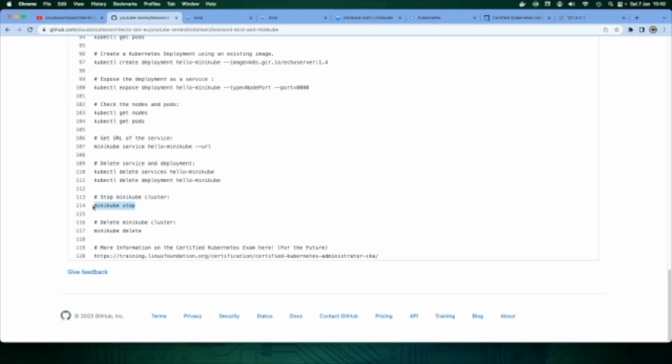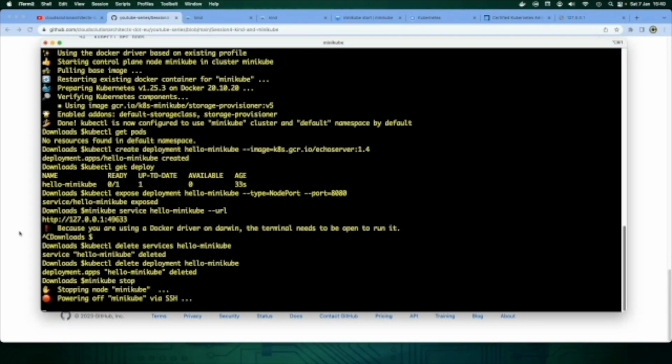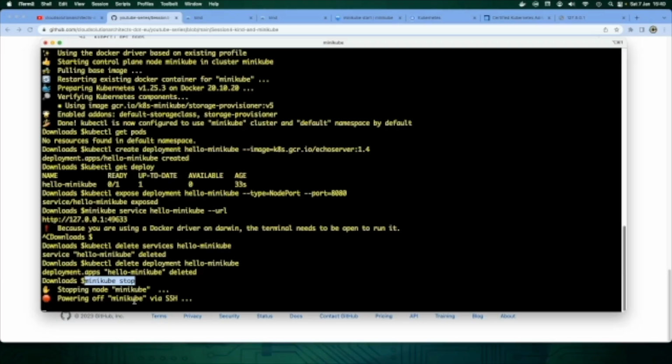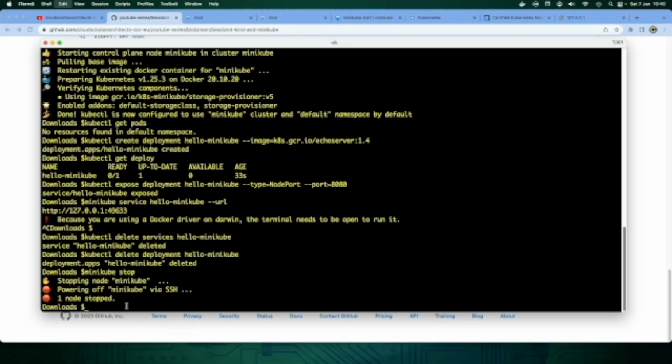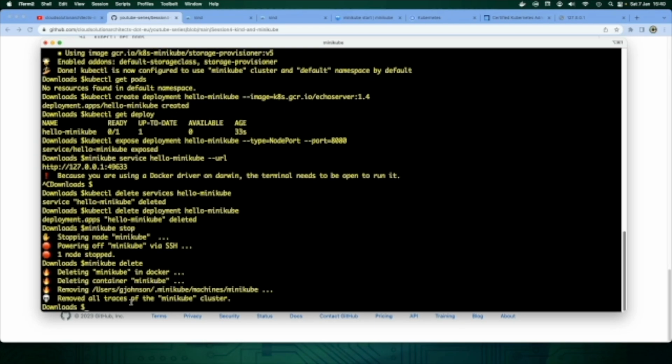And I can actually stop my Minikube. Okay, so I'm shutting down my Minikube again, and I'm going to delete my cluster here. Okay, and so one node. Again, Minikube just set up one node, and here I'm going to say minikube delete. Basically, it says here removed all traces of the Minikube cluster.